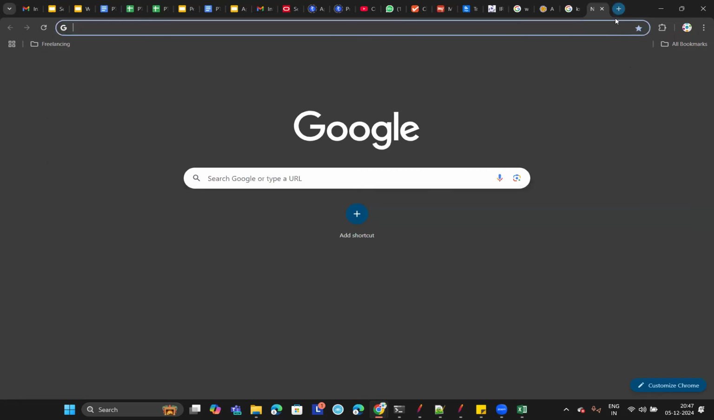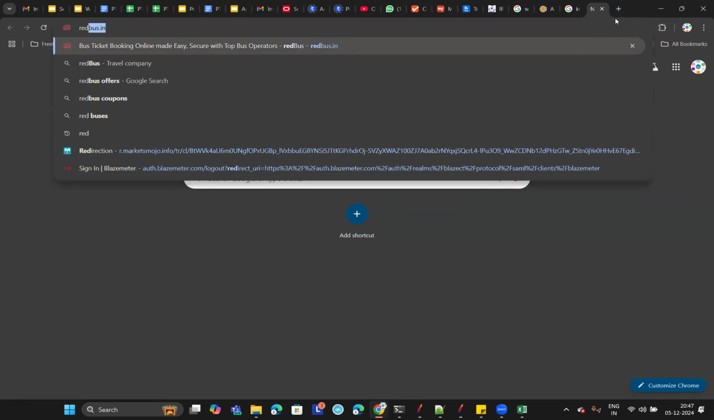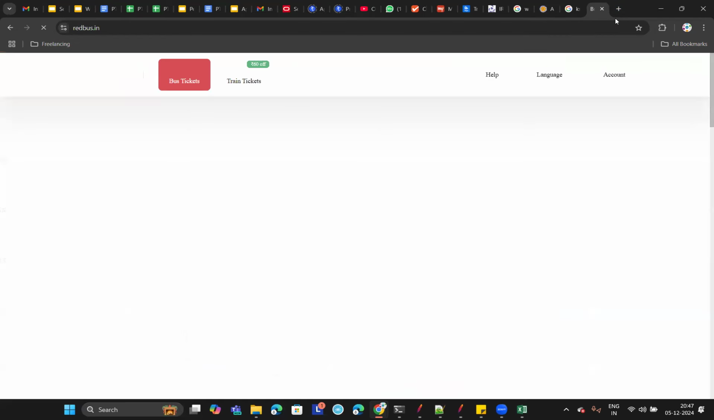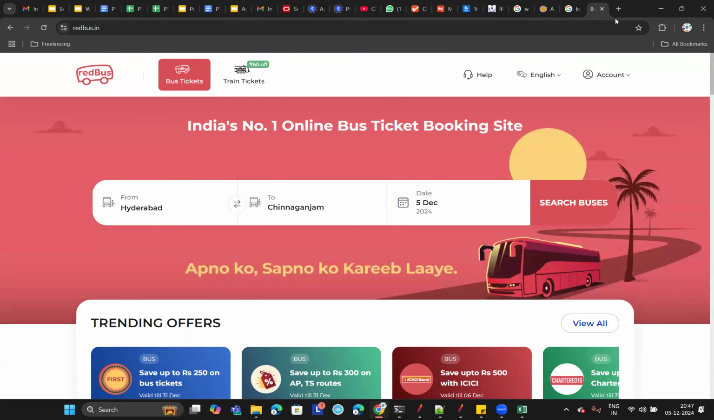But what if you are using a travel aggregator like Redbus? Suppose you are using a travel aggregator like Redbus. Do they have their own buses?